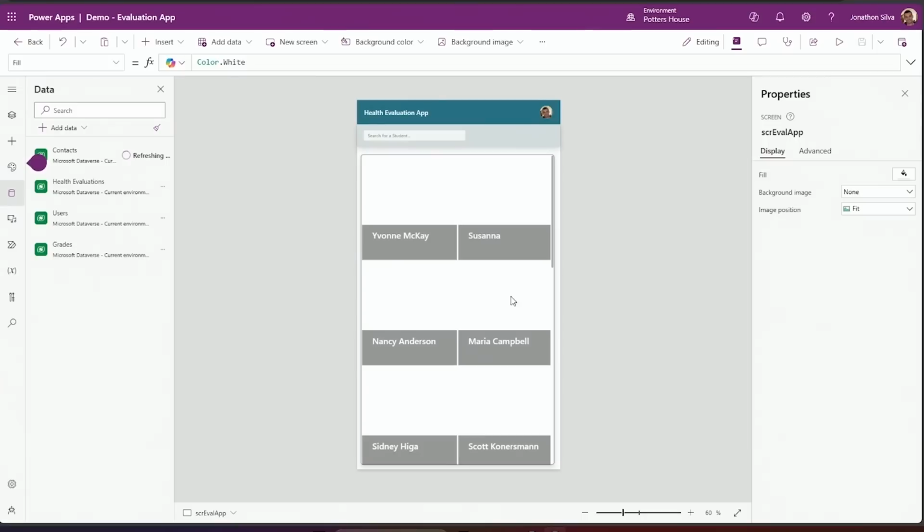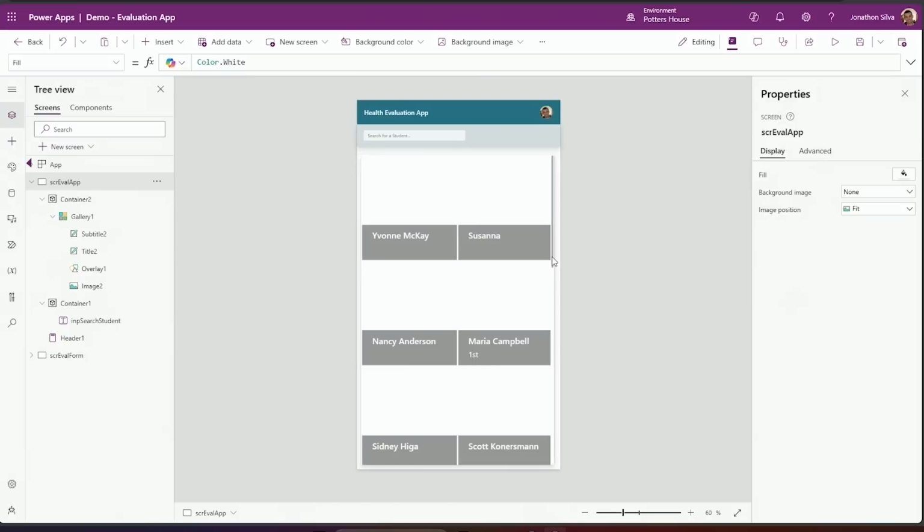So let's close that. Let's see for Maria as it refreshes. Oh, there it is, first. Perfect. I like that. All right, so that definitely gives us a way of quick validation to make sure things are showing in here.